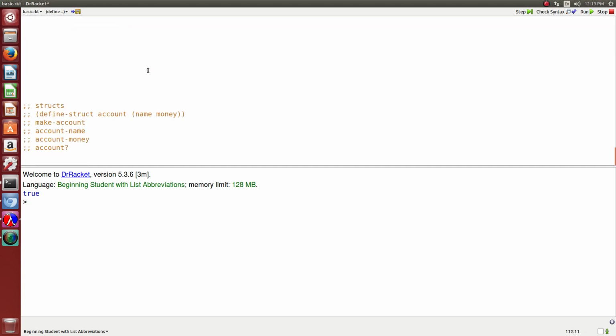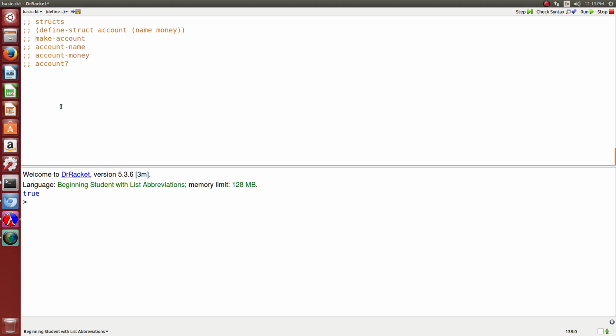And we're going to talk about structs. Structs are actually really cool. They're a really cool part of Racket. Essentially what they allow you to do is to bundle together different kinds of data into one sort of object that you can treat. So here's the thing.